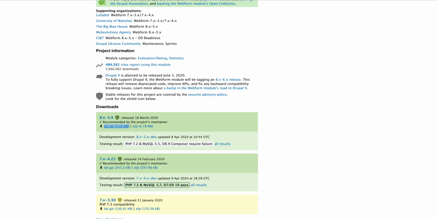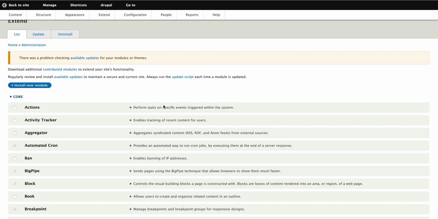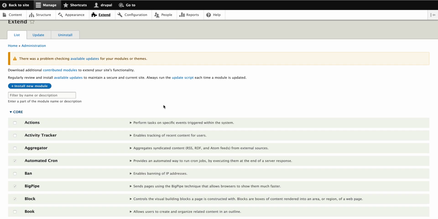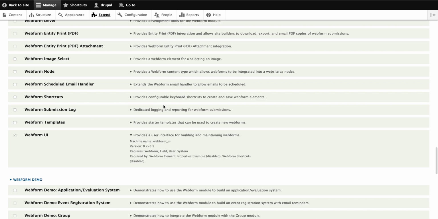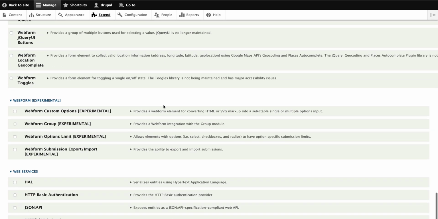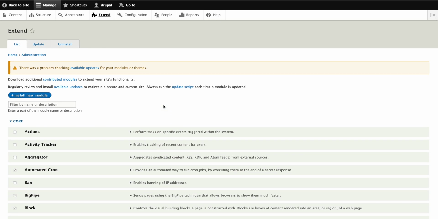So this is how we can install a module on your Drupal CMS, and let me know if you have any confusion or any question regarding how to install a module on your Drupal CMS.